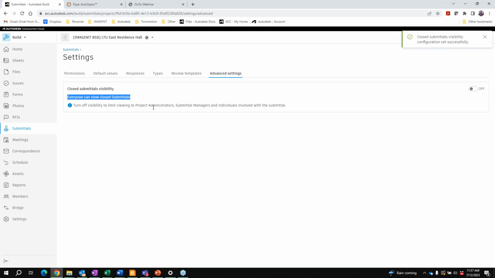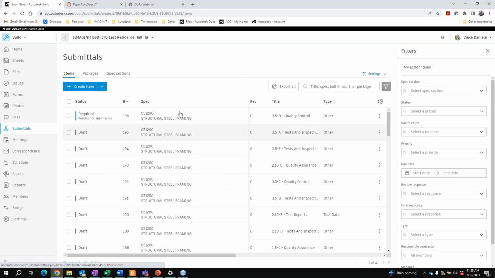only the people, so the project admins, the submittal managers, and the individual, so in Shane's case, he'd be the individual involved in that lighting submittal. He's only going to be able to see the ones that are closed that he was involved in, either as a watcher or as a reviewer or an optional reviewer. So it's a nice setting here if you want to create some security or just limit the visibility that everyone has in the project for those closed submittals. You can turn this visibility off, and then those people will not be able to see the closed submittals.